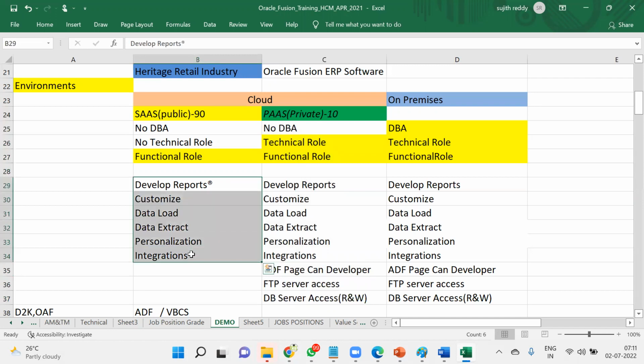If the client says that whatever features are provided by Oracle are not going to satisfy my business requirement, and I would like to customize the product extensively, in that scenario we will be using the PaaS model. The client will go for the PaaS model, platform as a service.